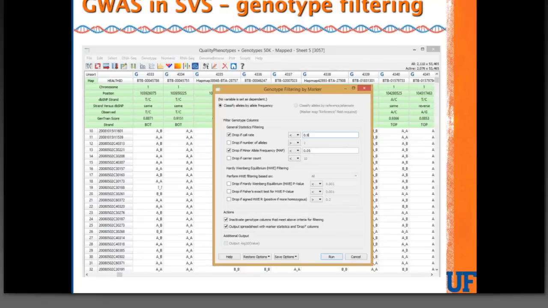A number of filtering methods are also available from the Genotype Filtering window, and this allows you to choose thresholds for multiple statistics to filter your SNPs. So you can do it based on the call rate, on the minor allele frequency, but also you have the ability to do Hardy-Weinberg equilibrium filtering if you choose to do so.